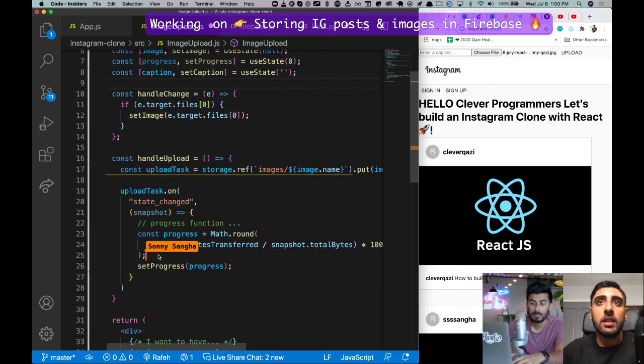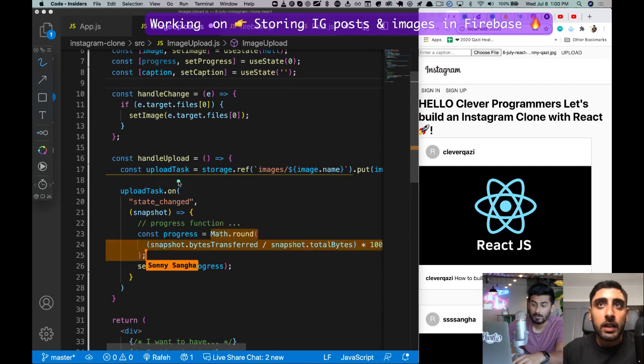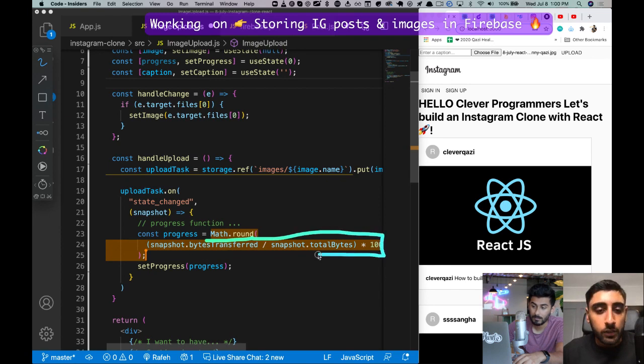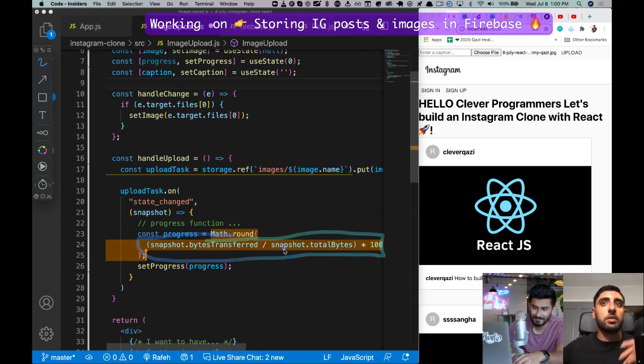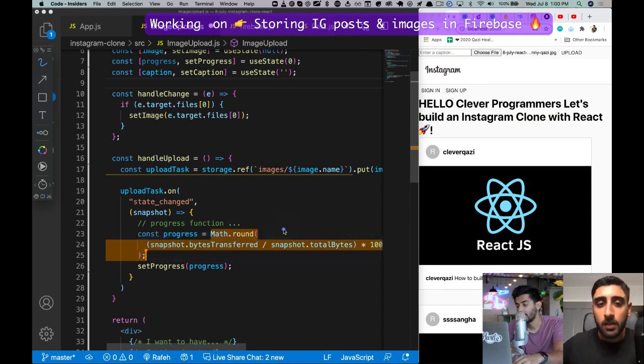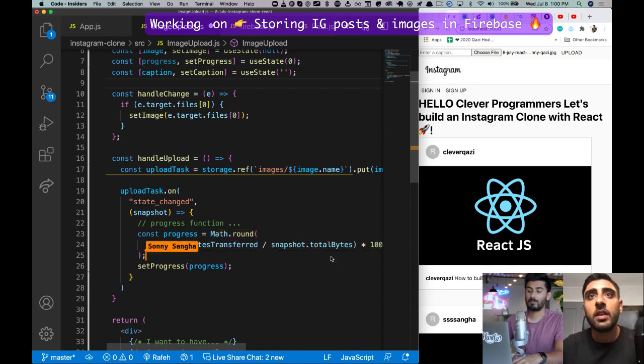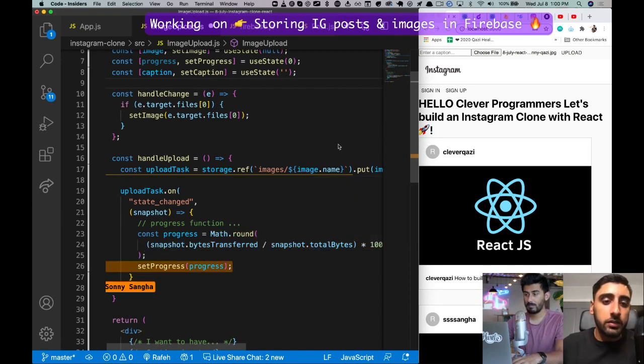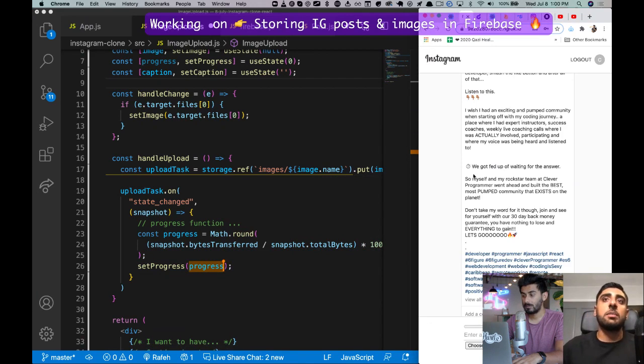What this equation right here does is work out a number between 0 and 100, and it's going to give you the exact progress indicator from 0 to 100. That's all it's going to do here, based on how much information has been sent across and how much is left, right? And then all we do is we set the progress. So we set a progress number here from 0 to 100.